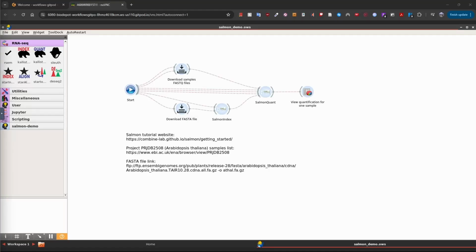In this video, you'll add a widget from the tool dock to visualize and inspect the output file generated from the Salmon demo workflow. As you can see on the right side of the workflow, the last widget that executes is the Gnumeric widget that is used to view and edit spreadsheets. In the workflow, it allows us to see the output file that comes out of the Salmon quant widget, which contains counts from the RNA-seq quantification of the sample analyzed.